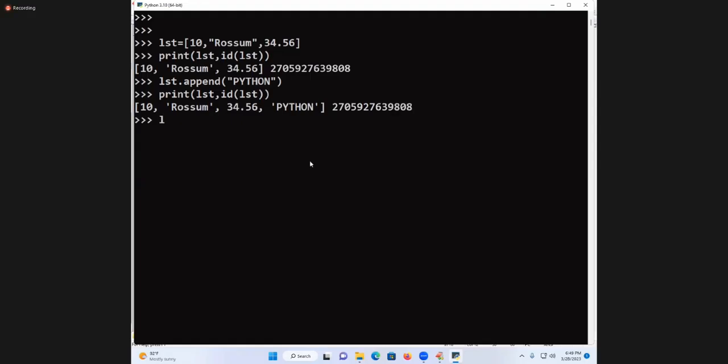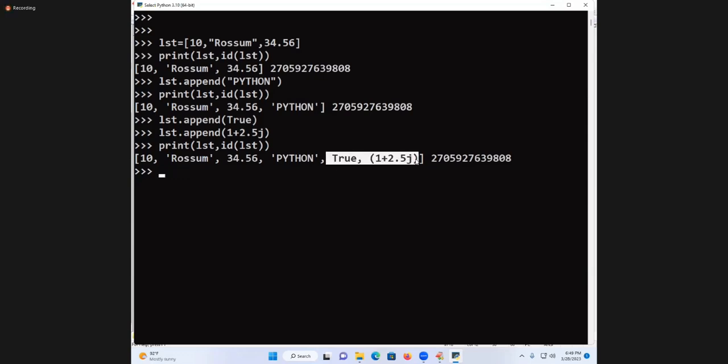Now I want to add one more. LST dot append of true. Boolean value I am adding. LST dot append of 1 plus 2.5j. These are all adding at the last or not? Print LST. Is it adding at the last or not? What is this known as? Mutable.